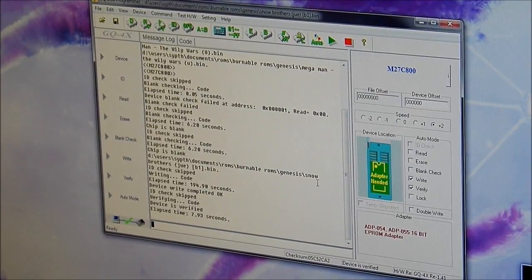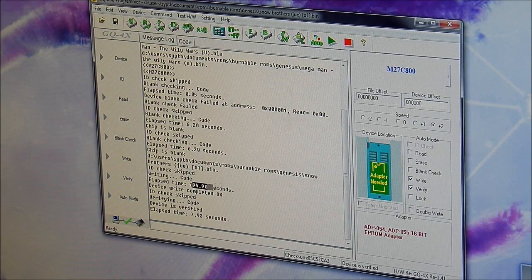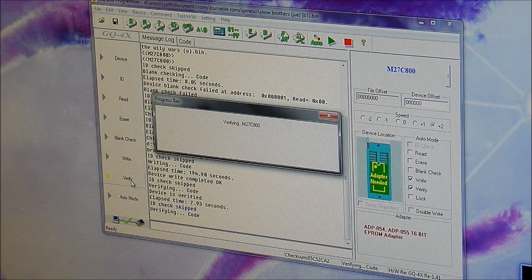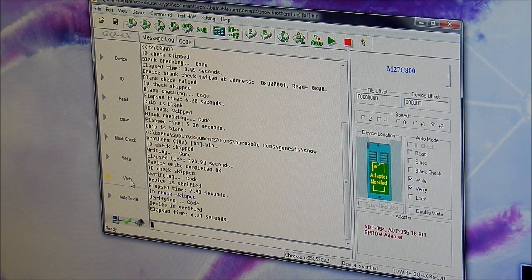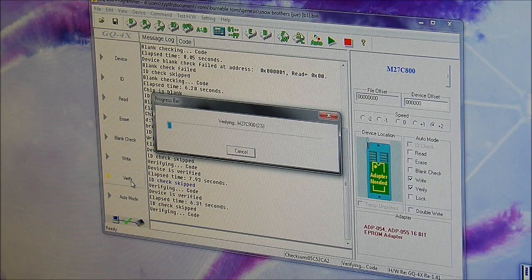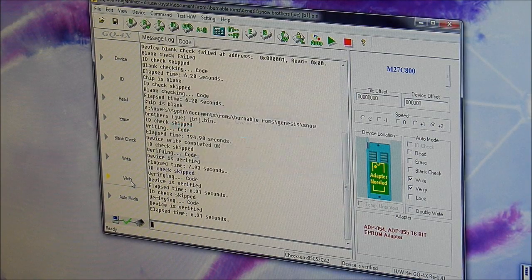All right, it's done writing. It took 194 seconds, so about 3 minutes or so. Now, below here you'll see that it says device write completed, ID check skip, verifying code, device verified. And verifying means it's ensuring the integrity of the chip, but what I like to do is verify it another one or two times, just to make sure that the chip is doing alright. So verify it once, and the device is verified again, verify it another time. And there you go, you should have a good burned chip.